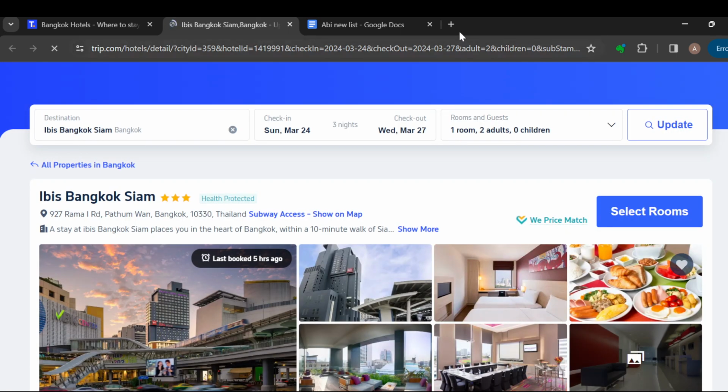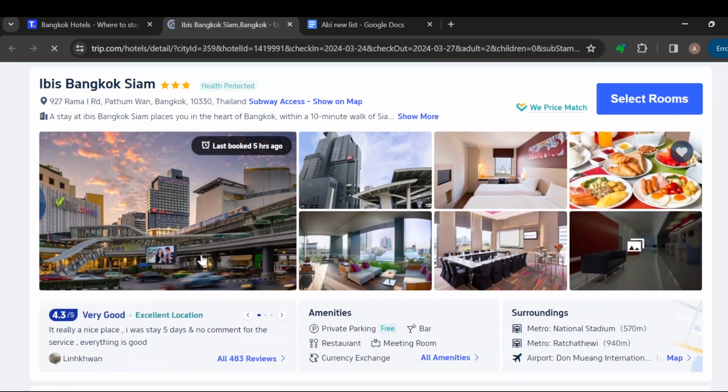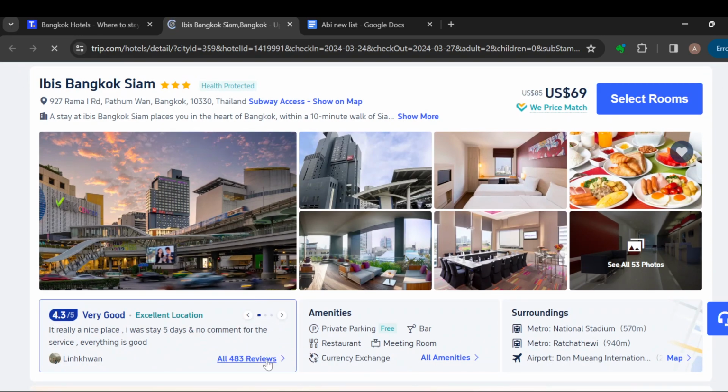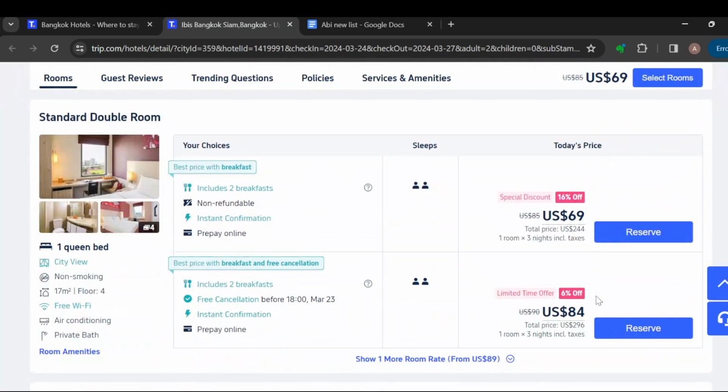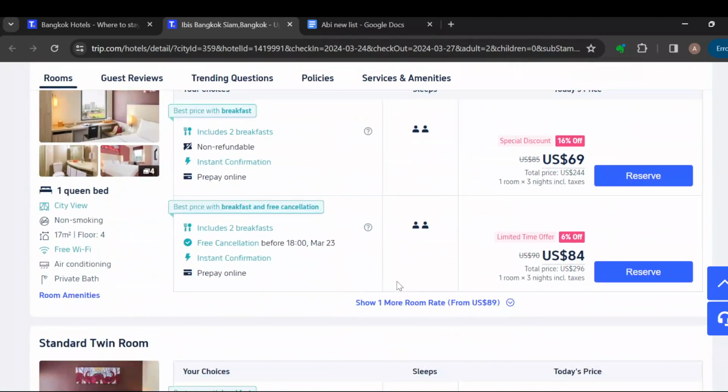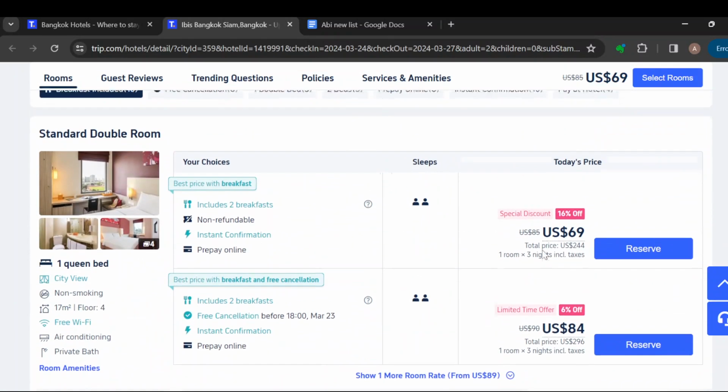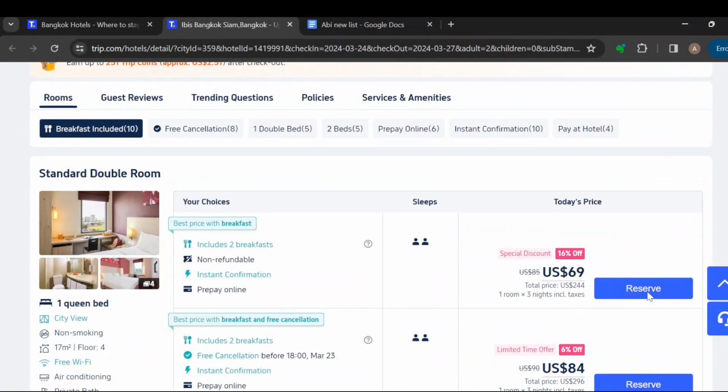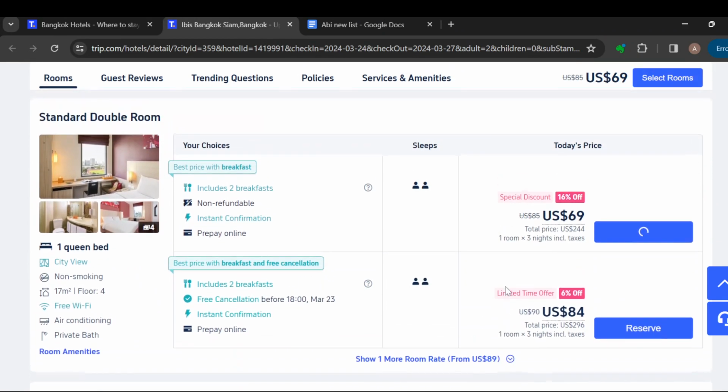On this page you can see details about the hotel. You can see a rating showing very good, excellent location. You can also check out further reviews to be sure if you're ready to go for this, and then you can scroll down and check out the rooms available. Once you see the rooms, you can just select the one you want, click on reserve room, and wait patiently for it to load.